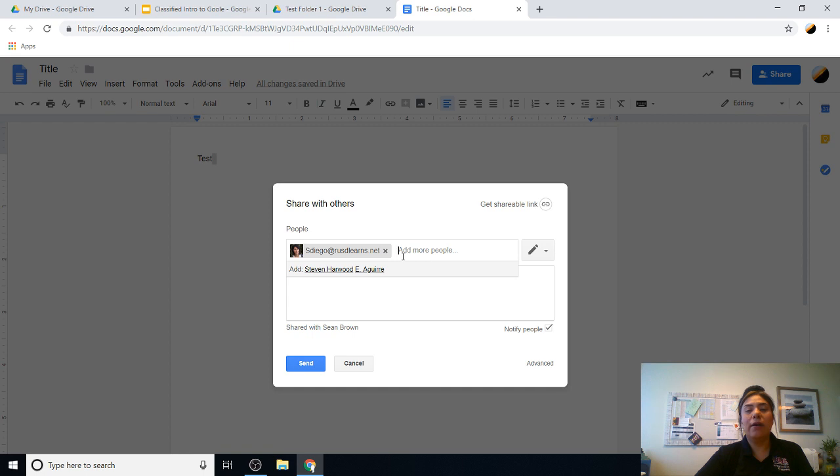This is where their information will appear. By clicking on this pencil, I can give them either view access, they can comment, or they can edit. So you want to be careful with that, because if you're sharing a document and you don't want someone to edit your information, you can give them a view only copy. They can either print it or make a copy and place it in their own drive and do the editing from there.